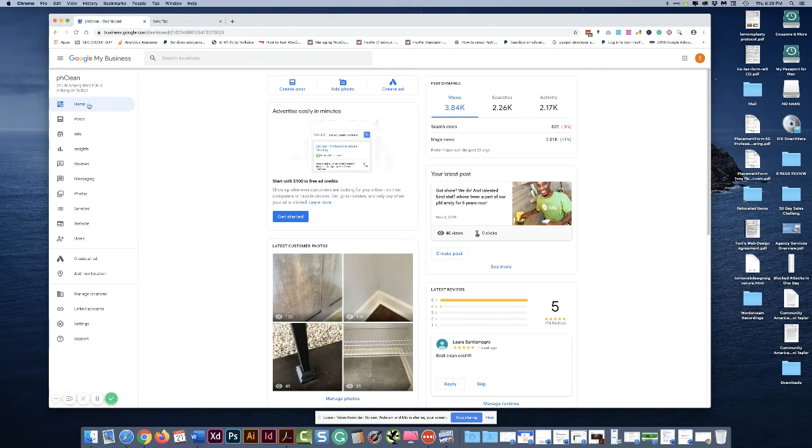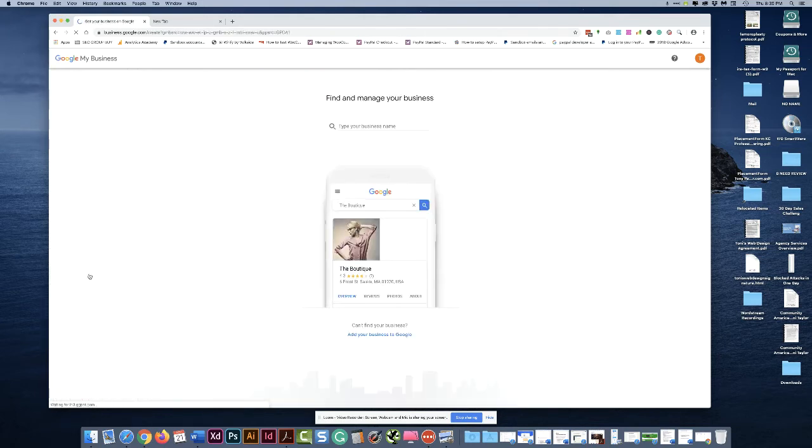What you're going to want to do is scroll down along the navigation and you'll see where it says add new location. So you're not actually creating a new Google My Business page. You're adding a second location to the Google My Business page that you already have. When you add that new location, it's going to ask you to type the name of your business.